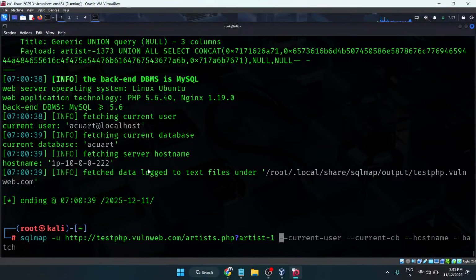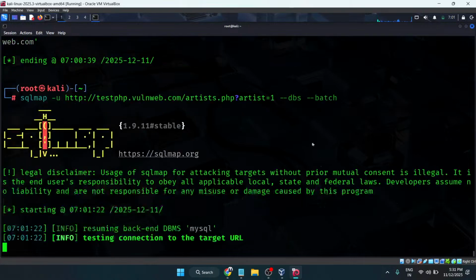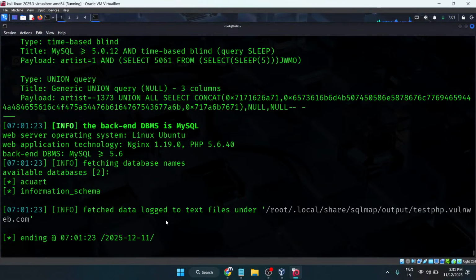We got the username, we got everything. Now we want the database. For the database, we can simply put hyphen hyphen dbs and then batch. I'm not going to forget the batch thing because I don't want it to ask many questions. Here you can see it is saying available databases are acquired and information schema.